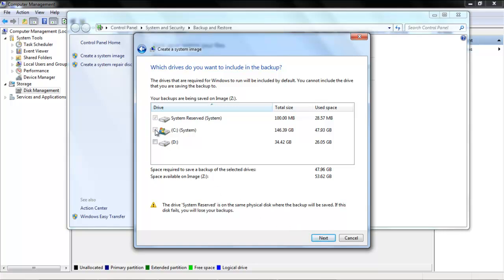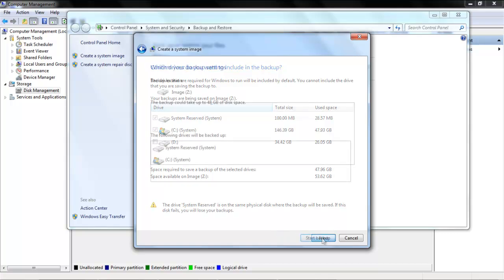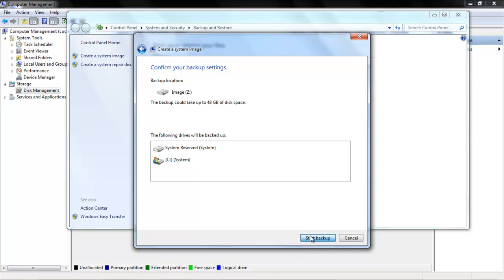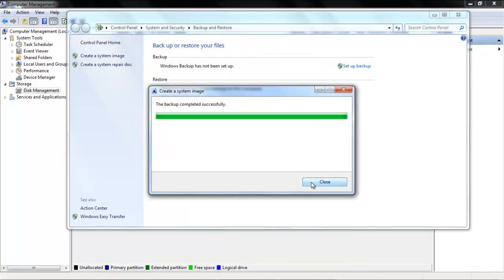The C drive in which the operating system is will be selected automatically. You can select other drives as well. Click on the Next button and then click on the Start Backup button. Once the files have been backed up, a notification box will appear.